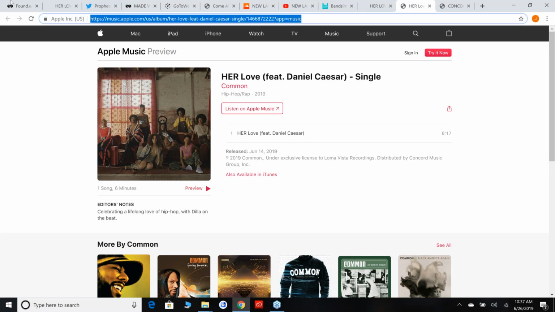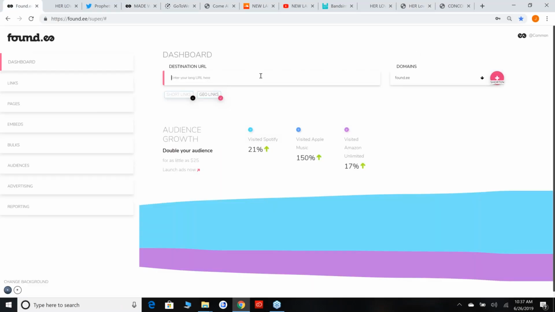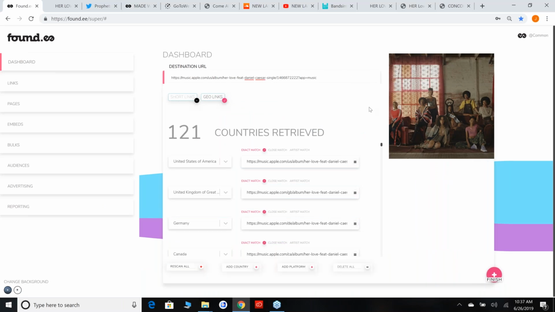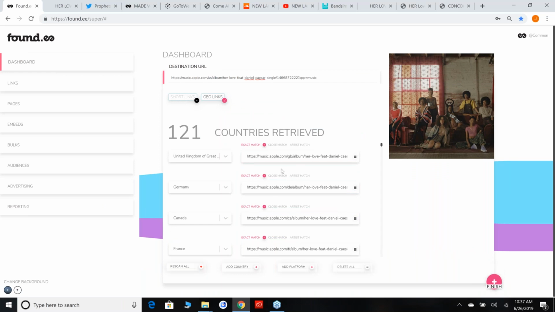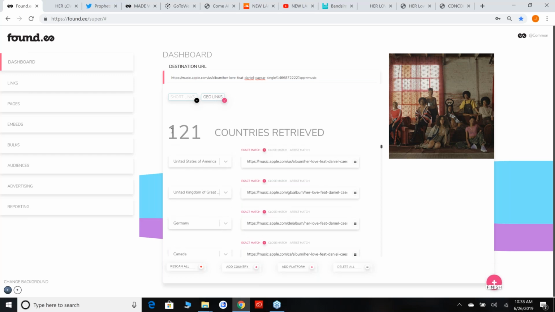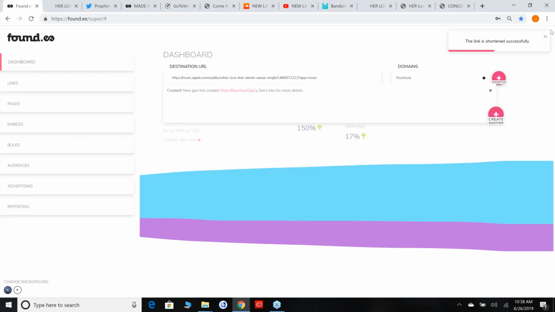We've also built tools like geolinks, which allows you to create a single link that will pull all of, let's say in this case, Apple destination URLs. You can easily override any territory you want. You can add new countries if you'd like, or different platforms. In this case, this is the new Common album, and it's pulled 121 countries, the exact matches, and voila.